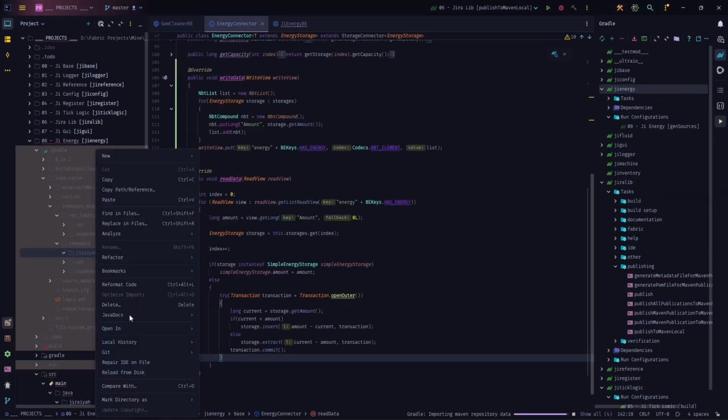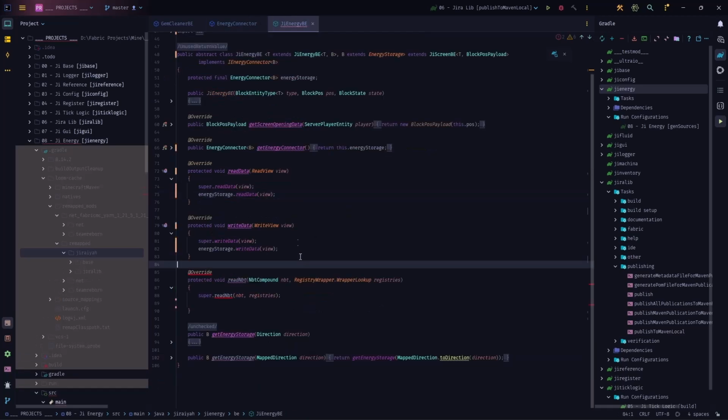It's successful. Right click and let the indexing finish first. Reload from the disk. Okay, they are there. Now we have read data, write data. Thankfully, we just need to delete the read NBT.